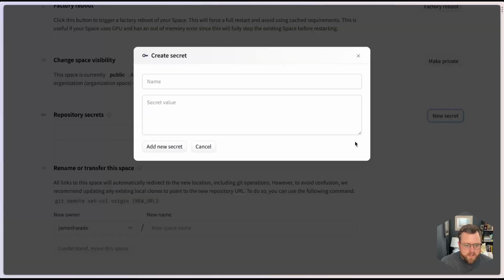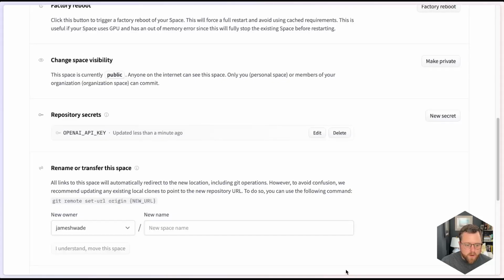And in here, we can set our secrets. So what I'll do is say OpenAI API key. Then in here, I will copy the API key. I'm not going to show that step just so I don't have to keep deleting API keys. And then I'll click Add New Secret. All right, so the secret has been added.